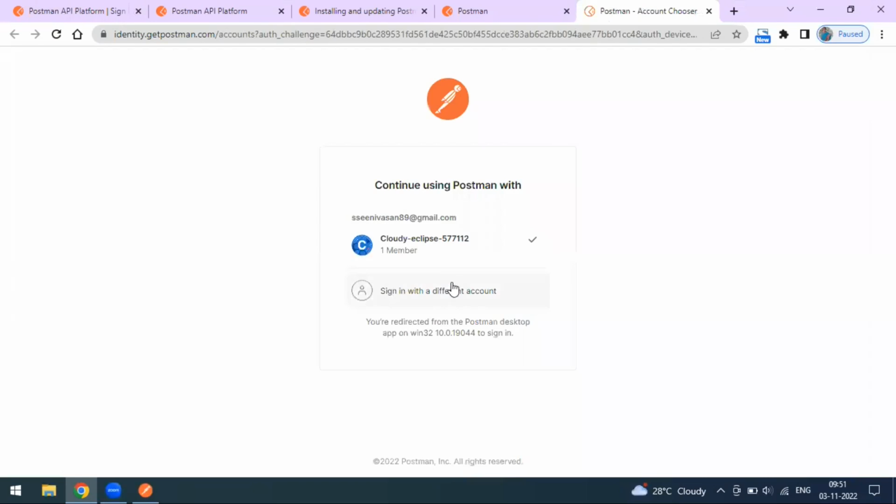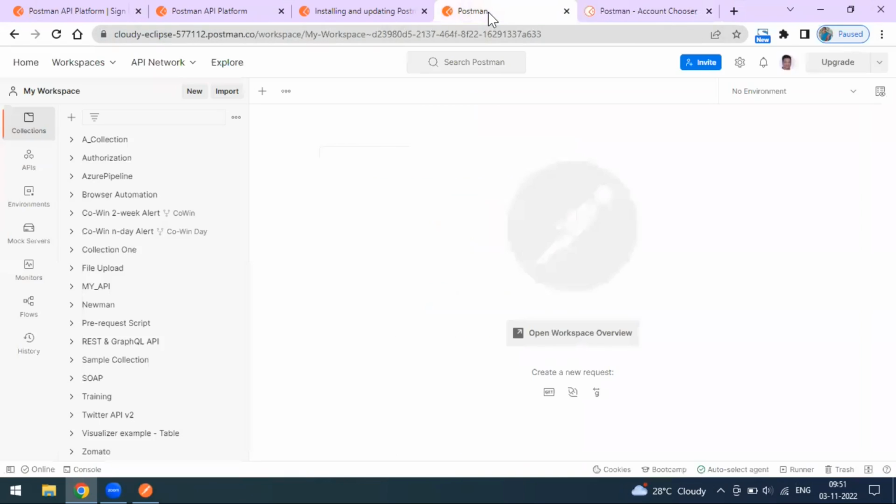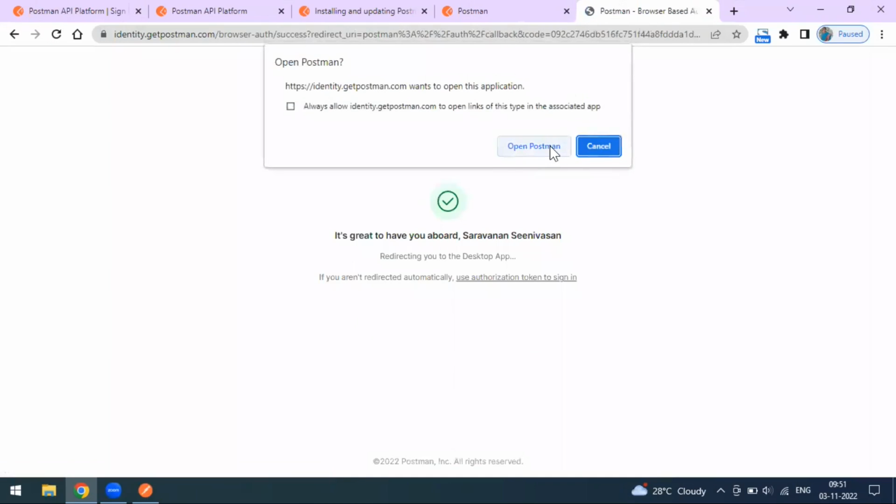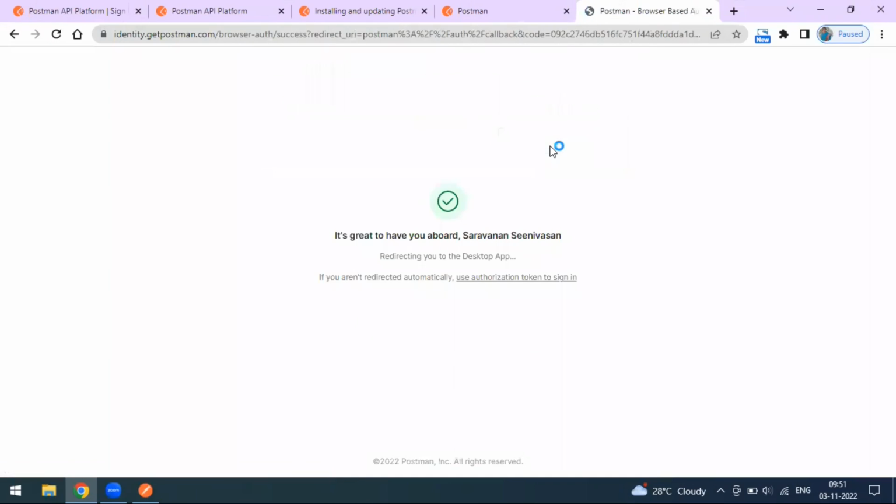It will redirect you to your browser to sign in with any cloud account, with a Google account, or you can directly sign in with Postman also. Since I have already signed in to the browser, it is automatically taking this one, so I'm just clicking on this. Once the authorization is done, you can go to the application.